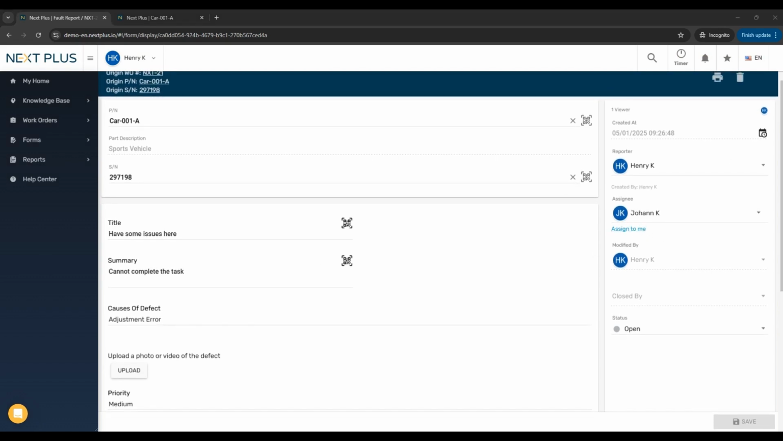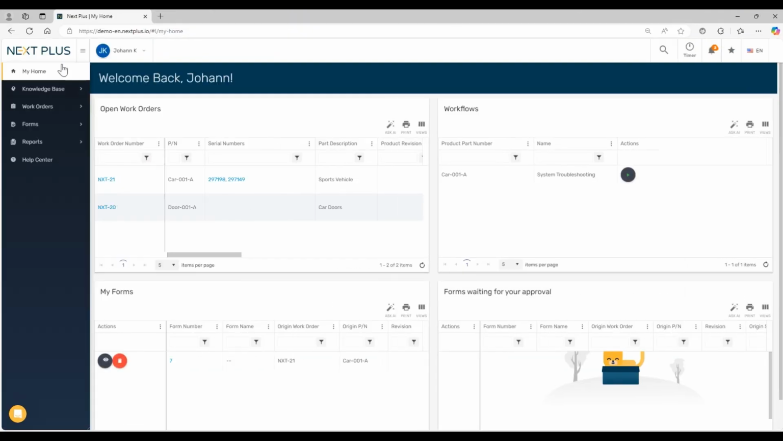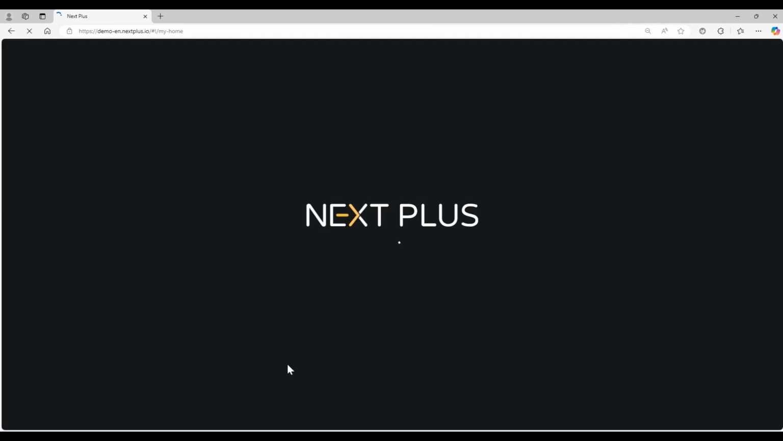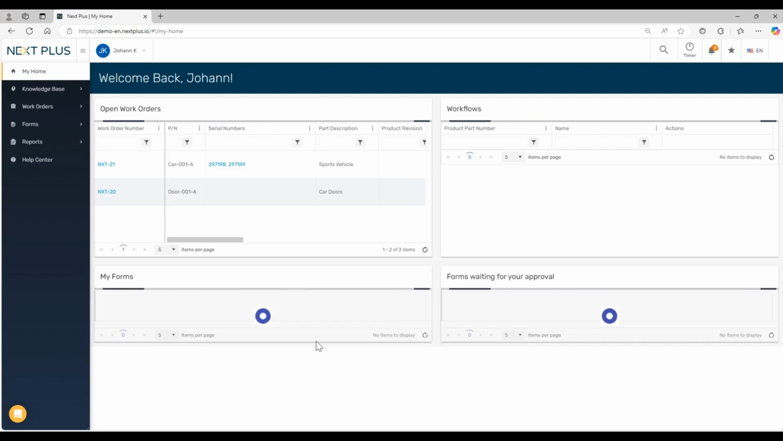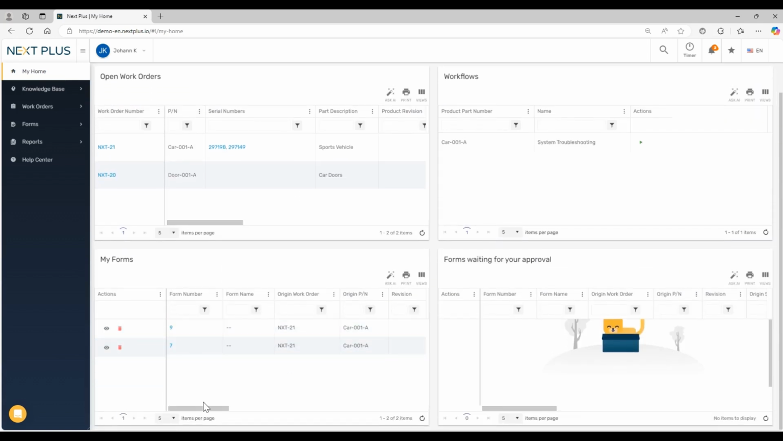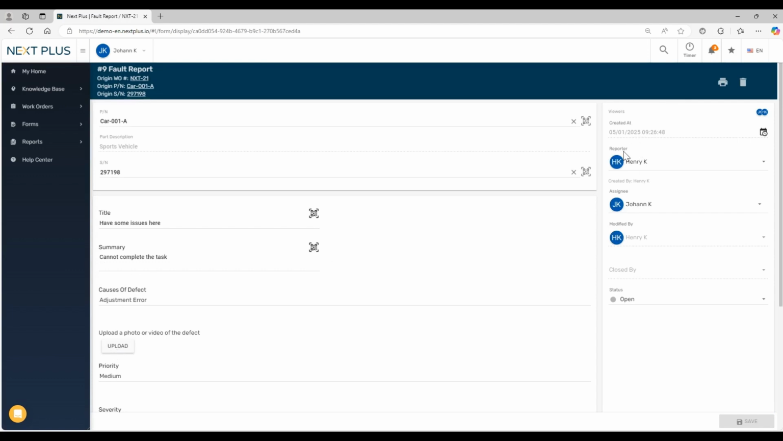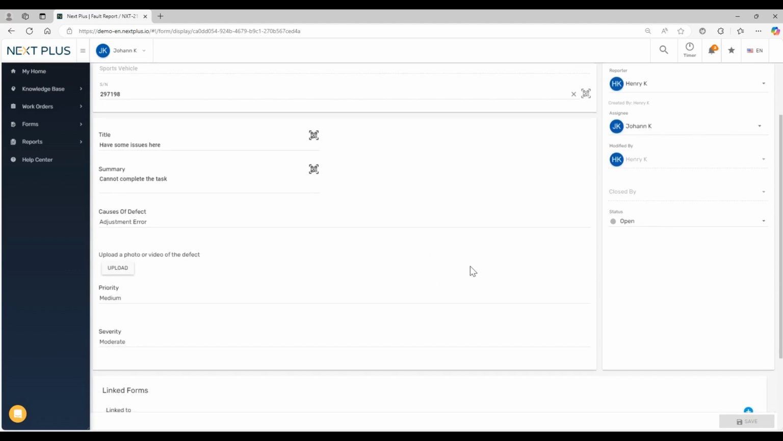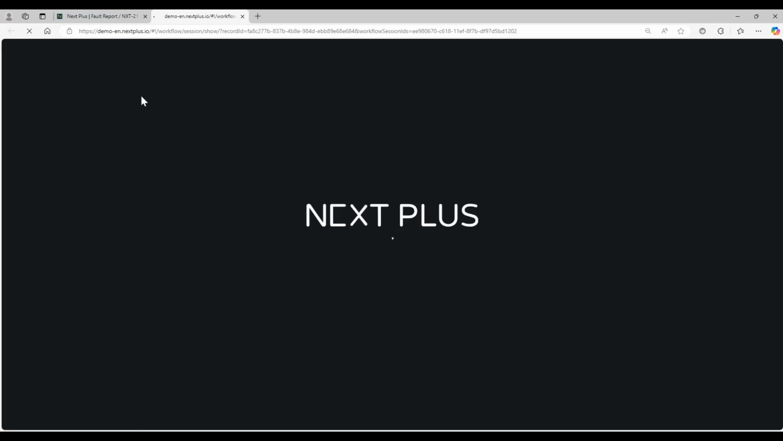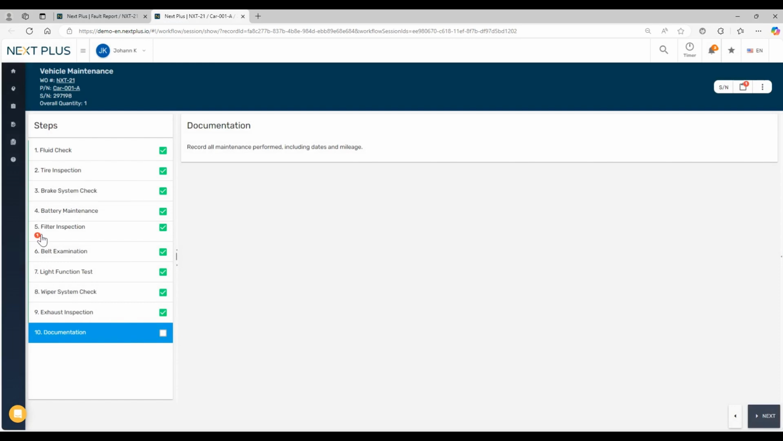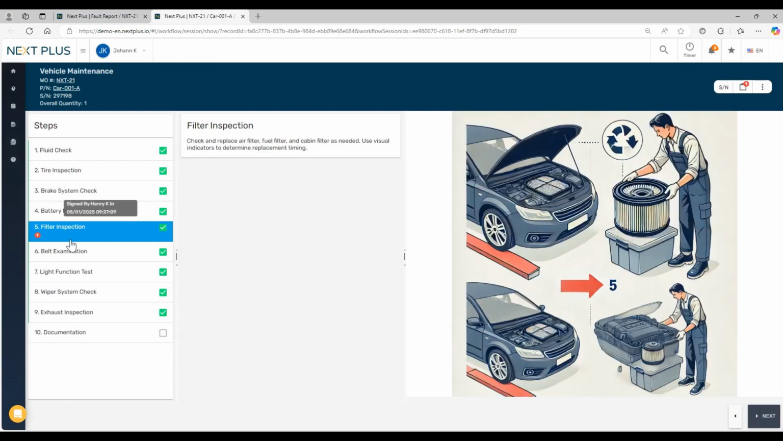Now, if Johan logs into his system, he will first of all receive a notification by email or by text, and also he will see that there is a form waiting for him, and he has to refer to it in some way. So when he goes into the form, he sees that Henry reported it and it was assigned to Johan. He can inspect it, he can go to the session and see what the problem is in the documentation process itself or the activity itself, and where it occurred.